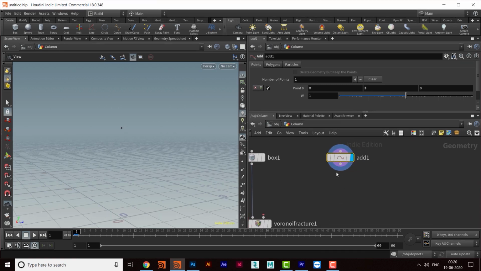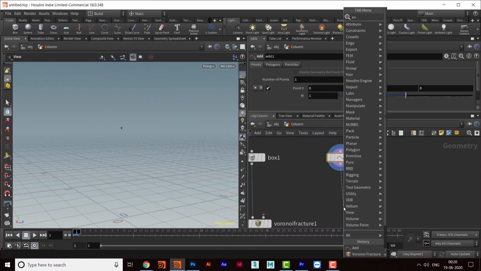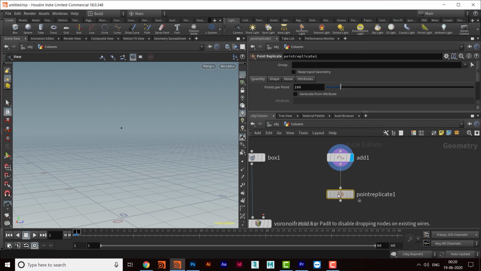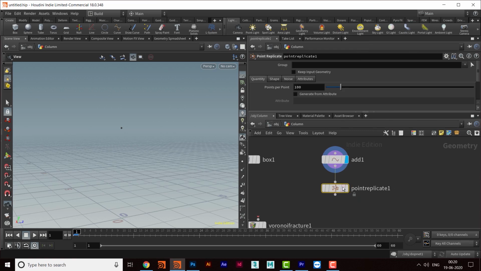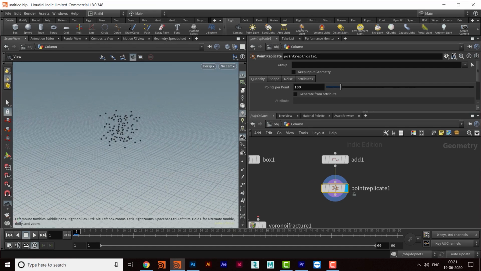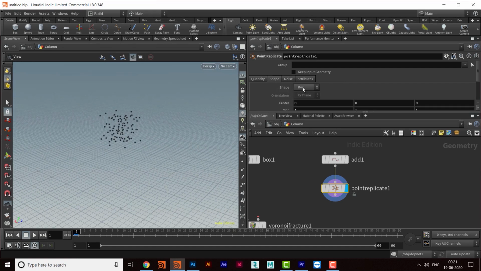I want to create a small cloud around it, and for that I will be using a new node which is called point replicate. What it does is take the point and create a cloud around it of whatever number of points we have. Here we have maybe 100 points, and we can reduce this value. Some other things are also there, but I don't want to use them. I just want to use this to create some more points around it. When I click on the display flag, we can see the cloud around it, and this will be in the shape of a box.